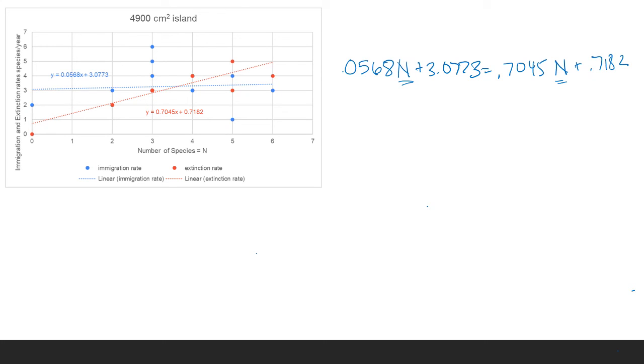So we want to get n isolated on one side. So I'm going to subtract this n from each side, and then I'm going to subtract the 0.7182. So I'm going to have 3.0773 minus 0.7182, and then this will be 0.7045 minus 0.0568 times n. So all I did was I pulled that over there, and I pulled that over there on each side of the equation.